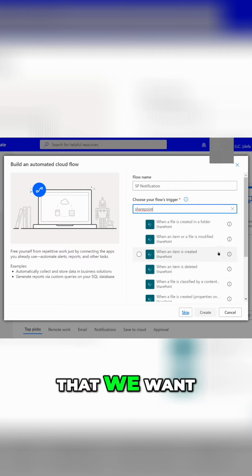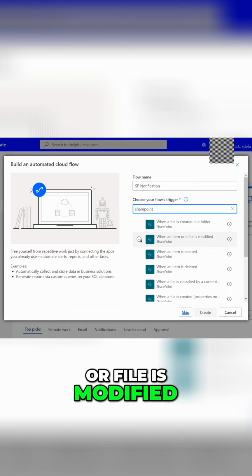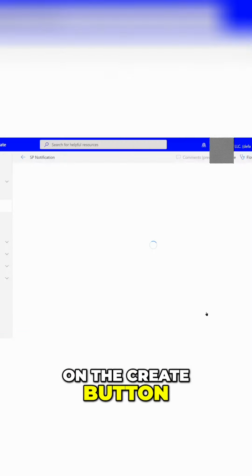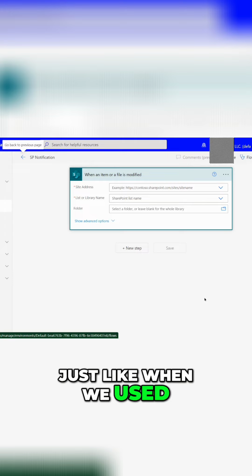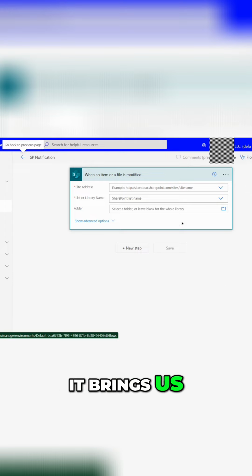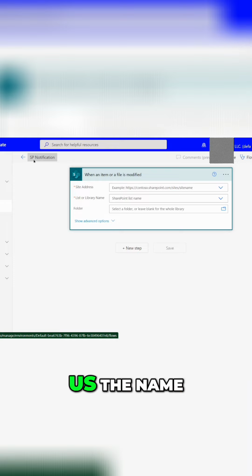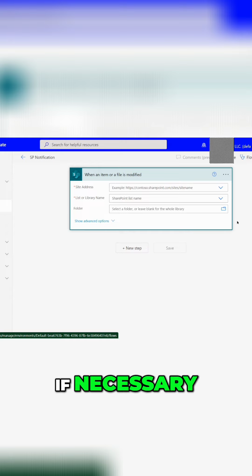So the one that we want is when an item or file is modified. We're going to select that one and click on the Create button at the bottom. So just like when we used it from a template, it brings us to the steps screen, and in the upper corner, it gives us the name of the flow, and we can use the back button to go back to the previous page if necessary.